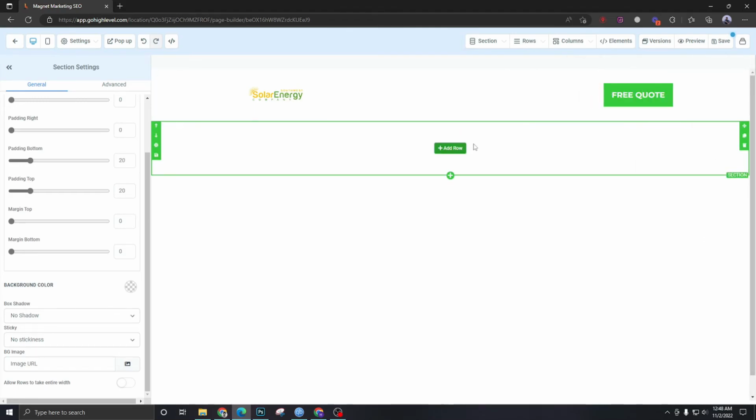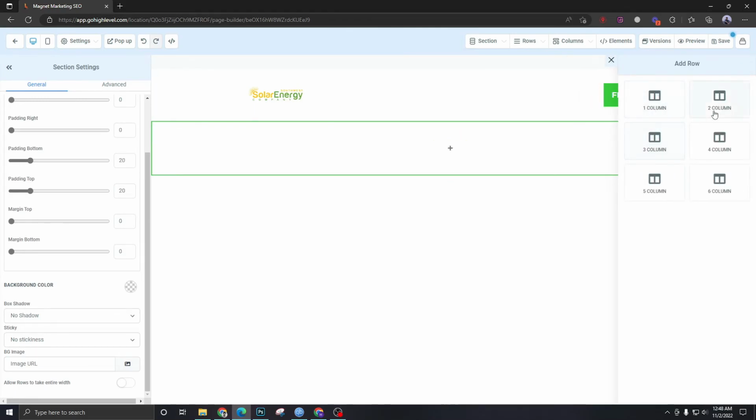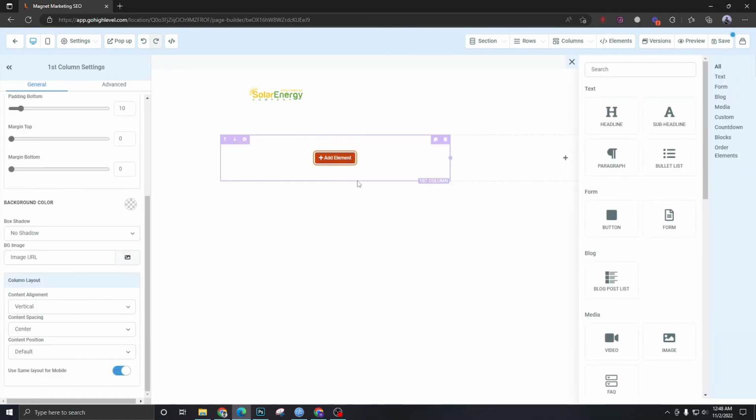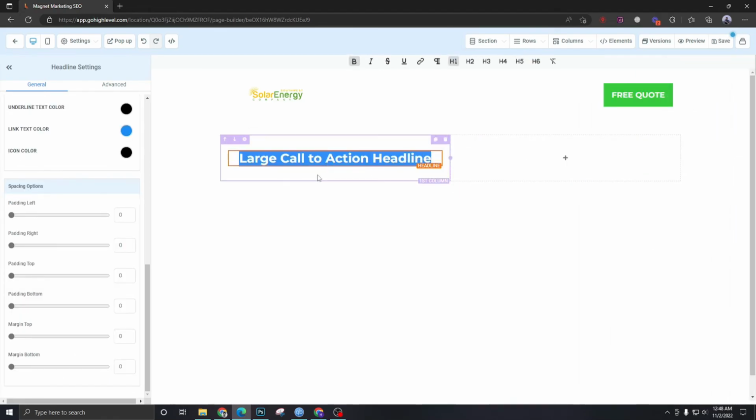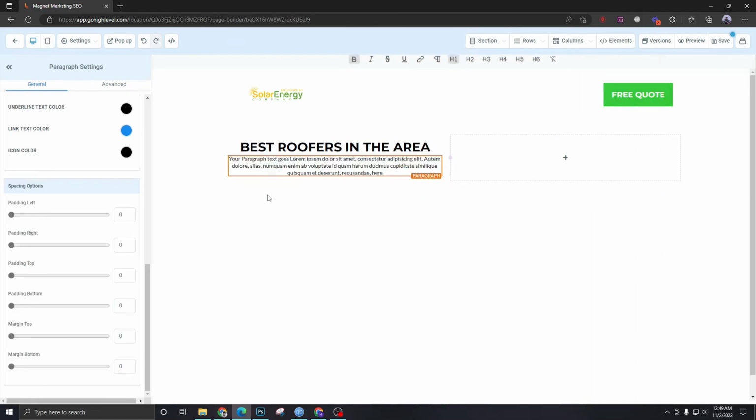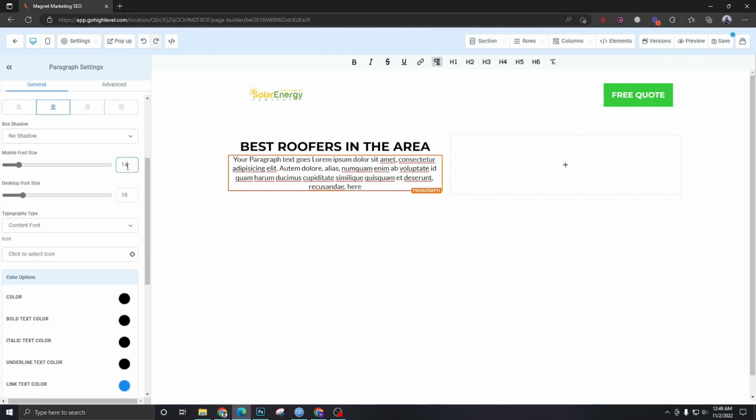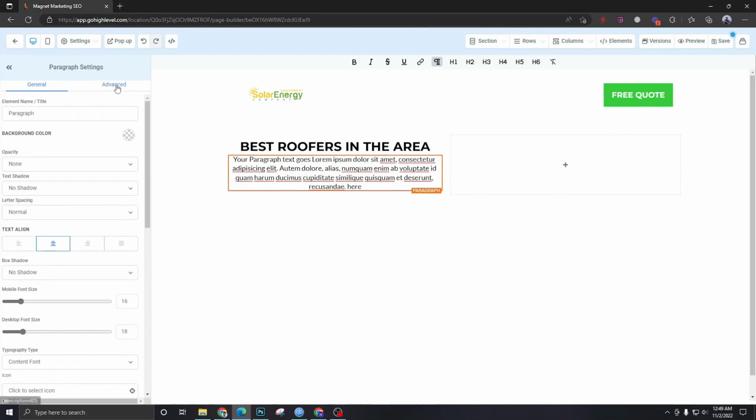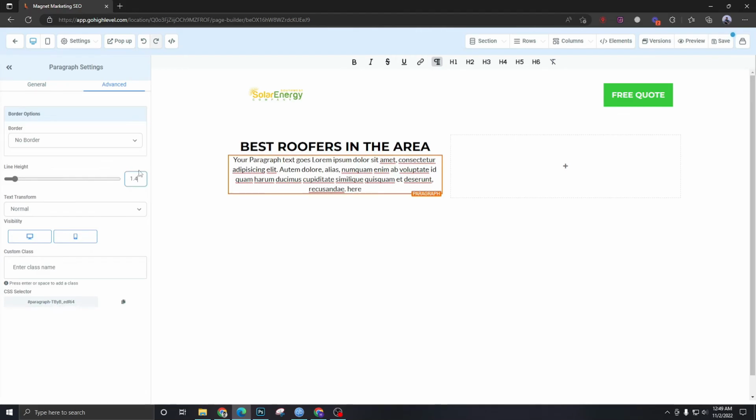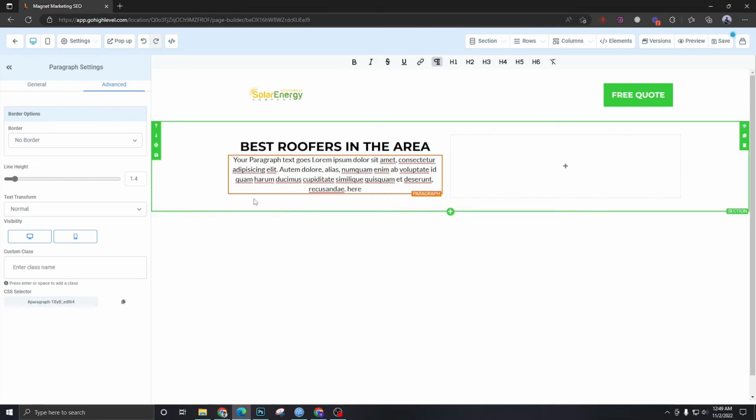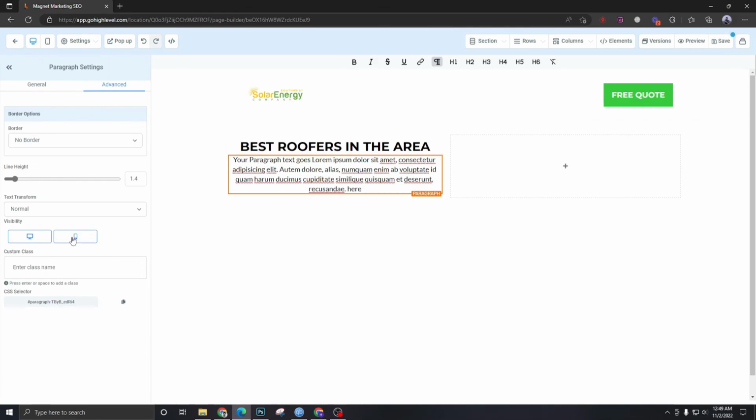If I take another row, for example, another two columns, and inside this, I just want to have a headline. Yeah, best roofers, yeah. So something like that. And in the paragraph, you can increase the font size. In advanced, you can go to increase the line height. You can do responsive stuff, like if you want to hide it on mobile, you just click this, something like that.